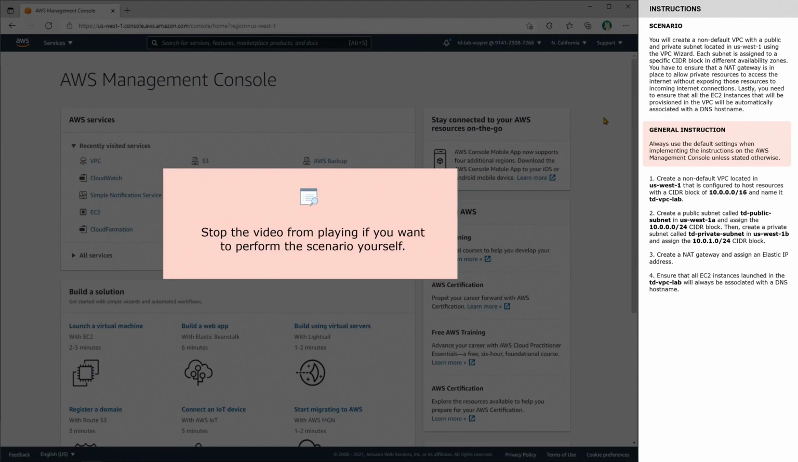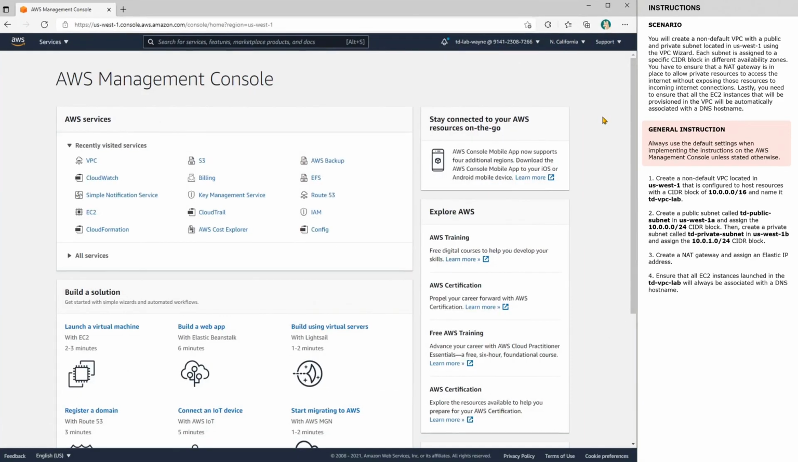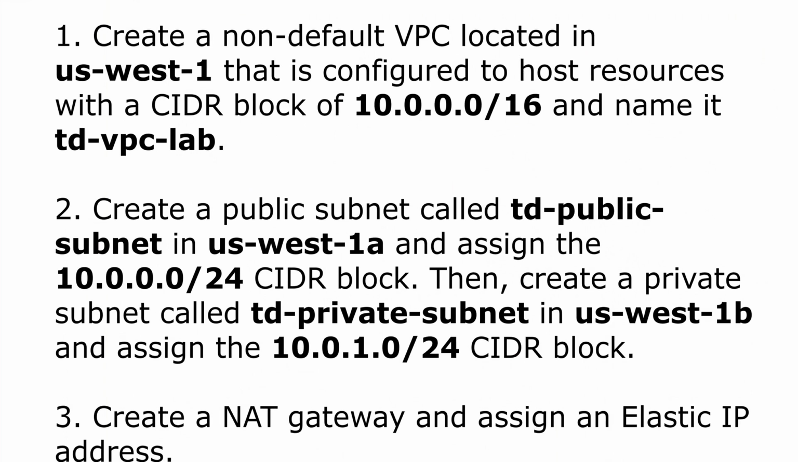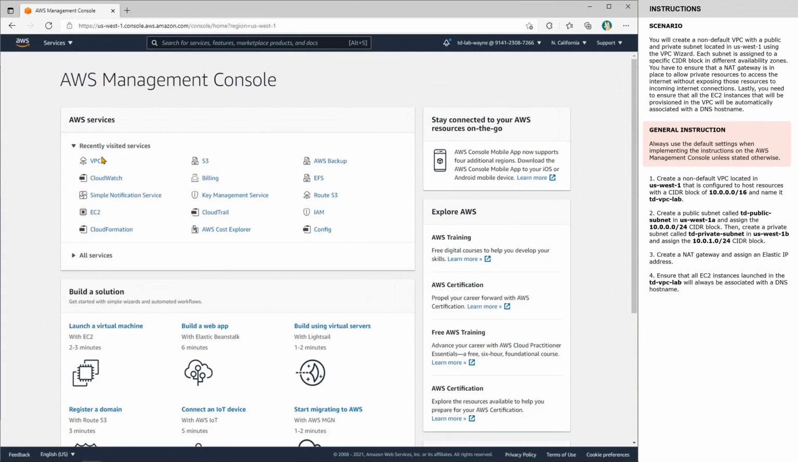Let's review instruction number 1, which states, create a non-default VPC located in US West 1 that is configured to host resources with a CIDR block of 10.0.0.0/16 and name it TD VPC Lab. First, navigate to the VPC dashboard and click the Launch VPC Wizard button.